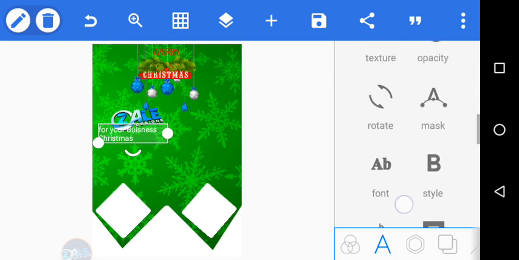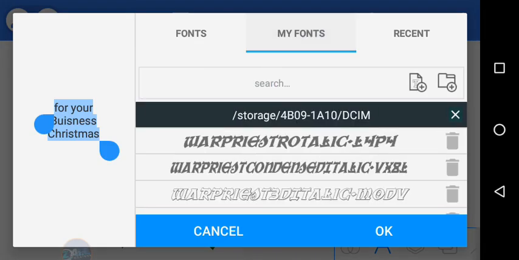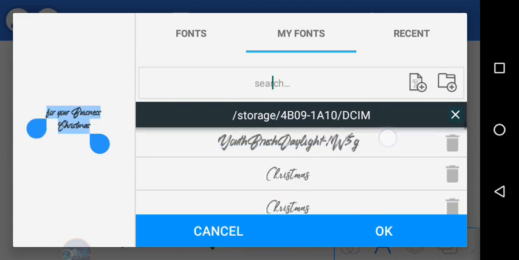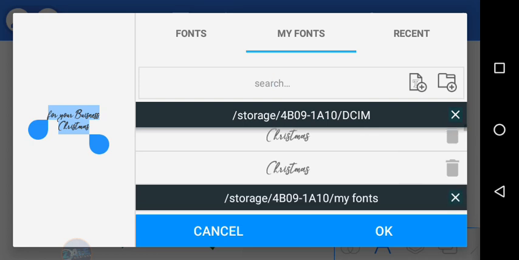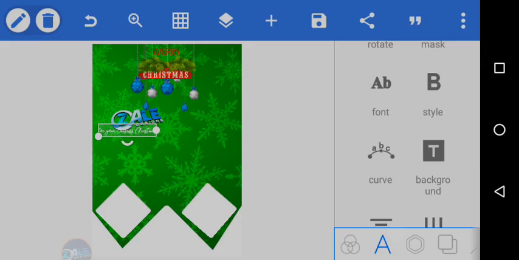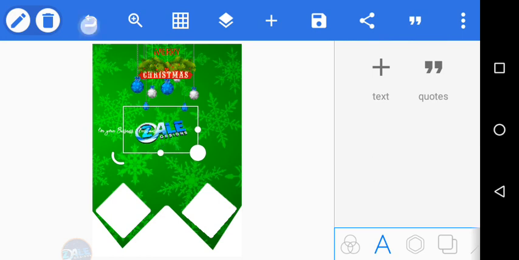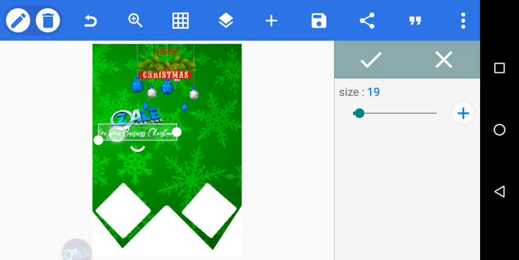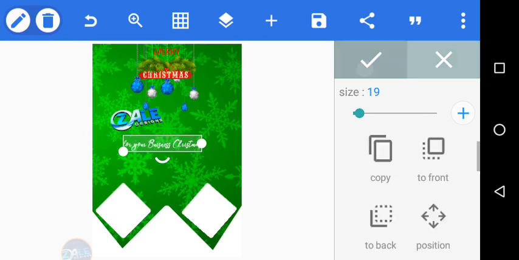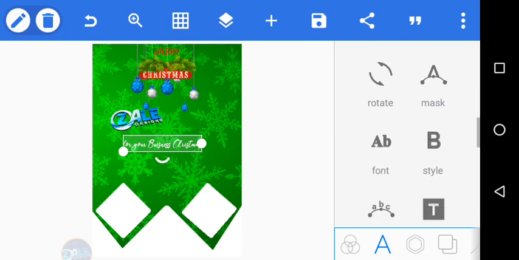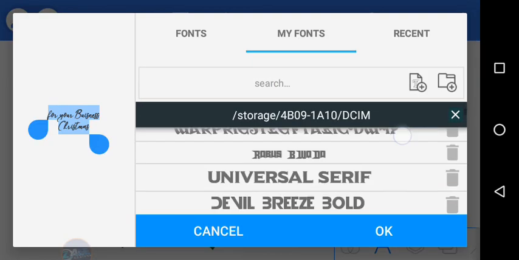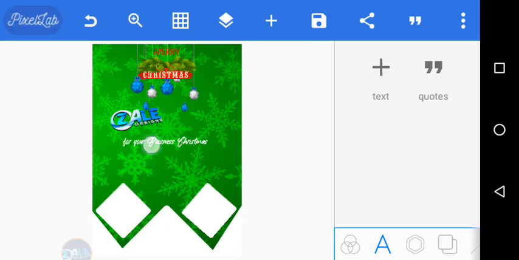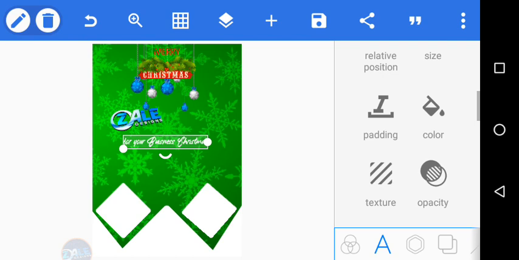And we're going to go over the font. Let's change the font a little bit. Head over to my font. We're going to be going with this font named Youth Brush, or you can go with any other font. Now, if you need this font, I can drop it for you to download. The fonts are also in your resources. So we have this over here for your business Christmas. I'm just going to go over to my font and go with the Youth Brush. Okay, now let's rotate this a bit.